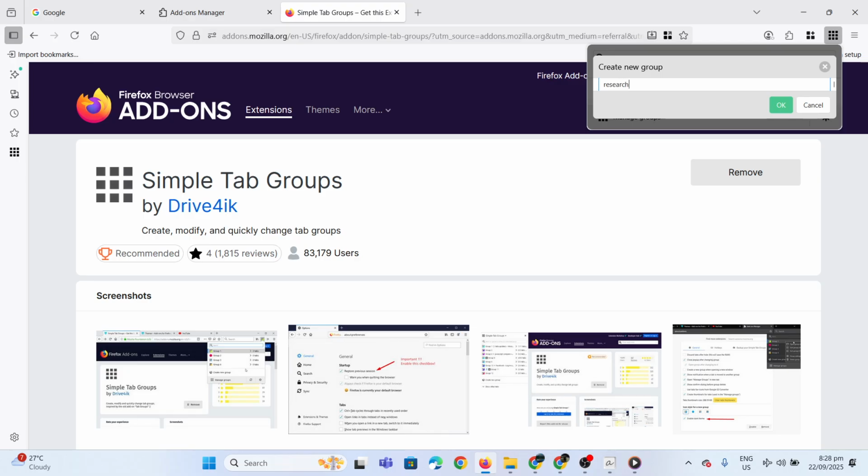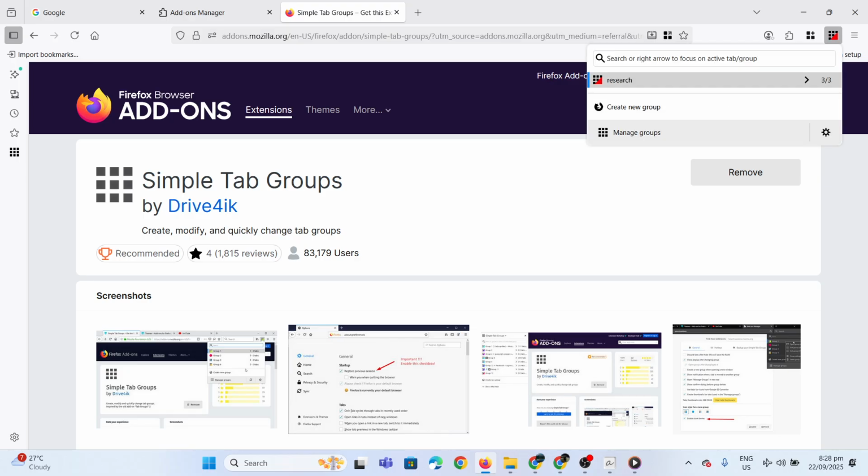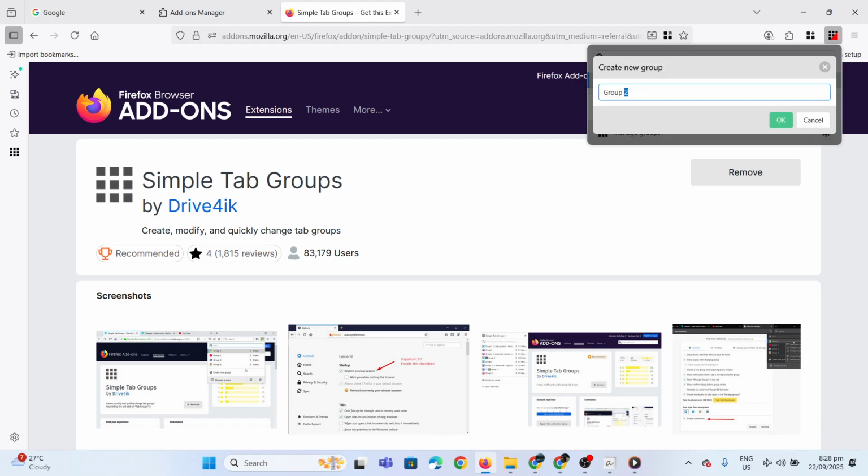By combining the power of container tabs and simple tab groups, you can efficiently manage your online tasks and identities, making your Firefox experience both organized and seamless.